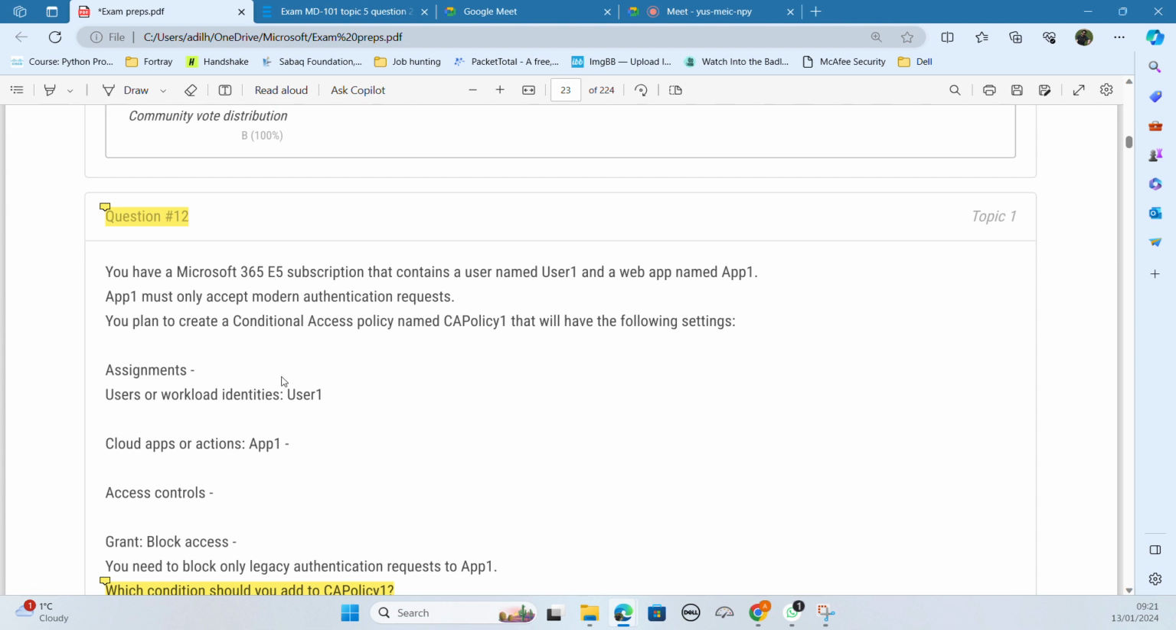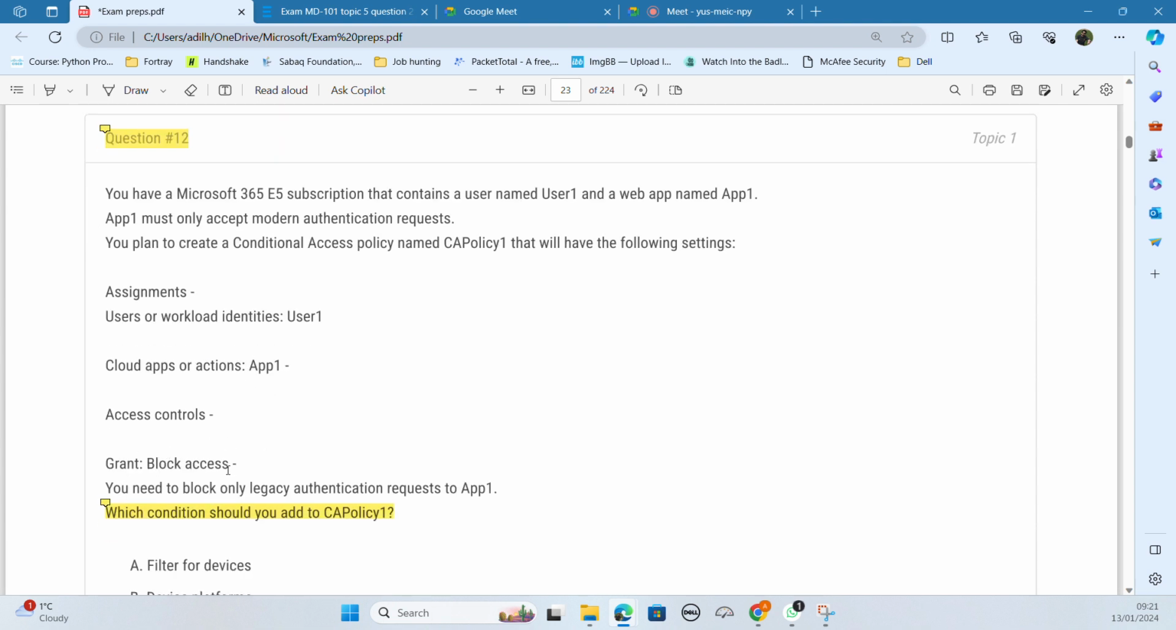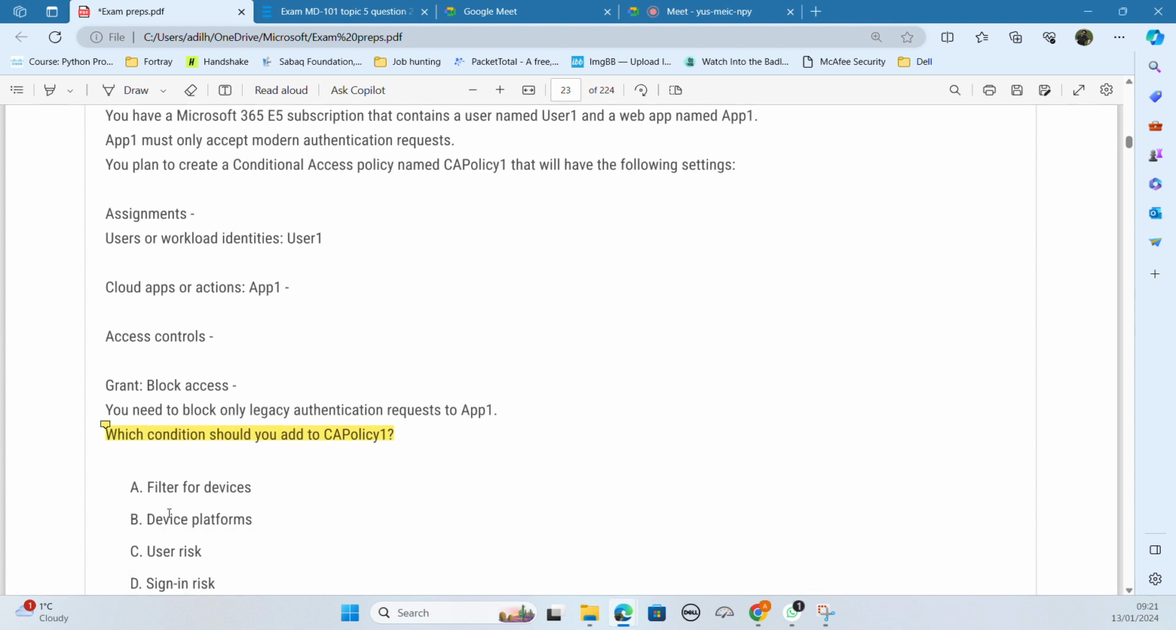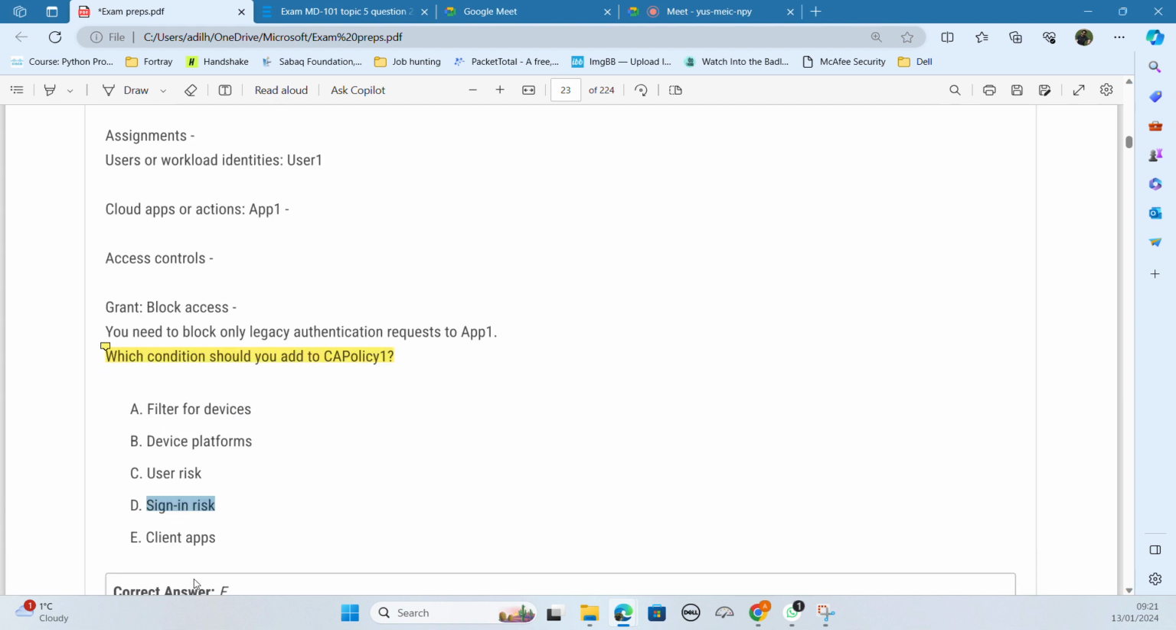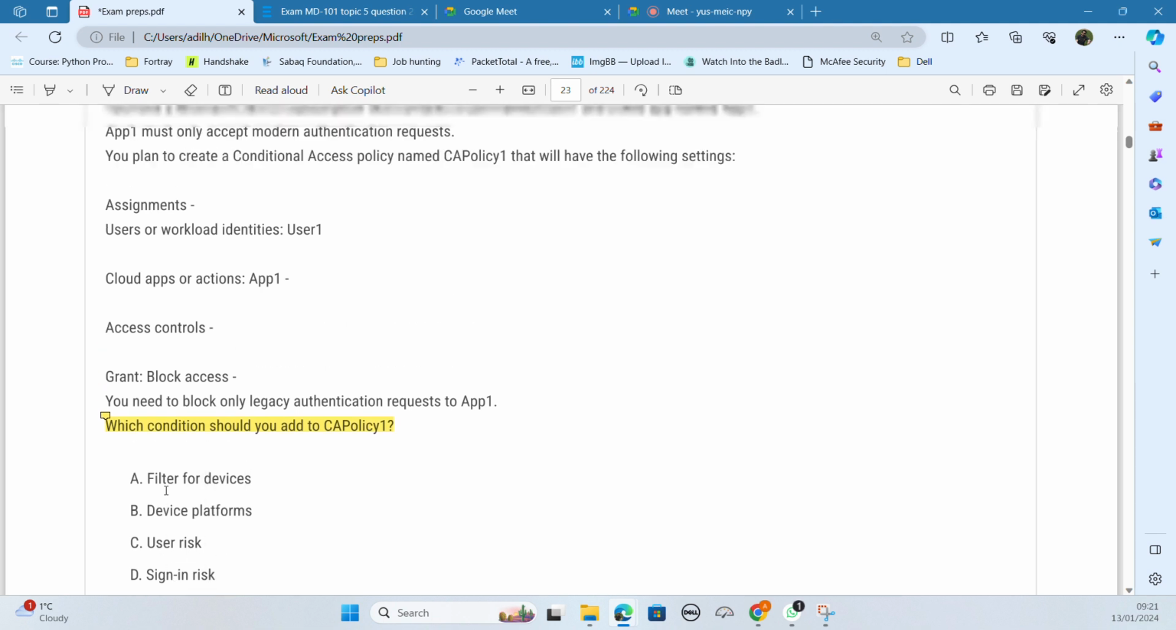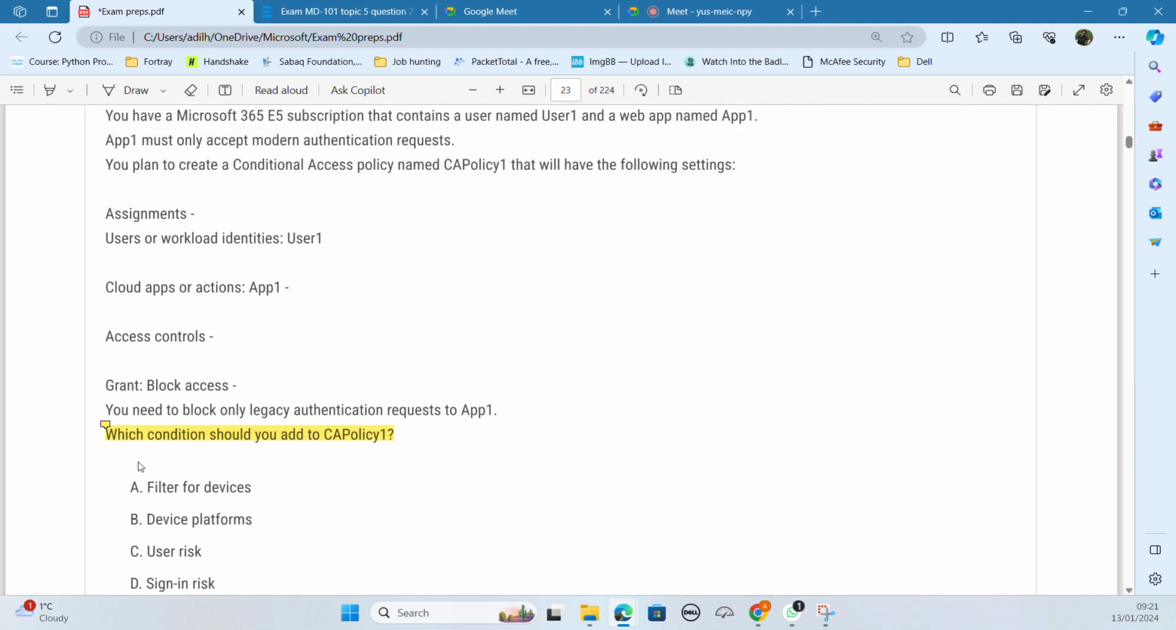So it is asking where do you set this policy. Will you need to set the condition filter for device platforms, user risk, sign in risk, or client apps? So have you done this lab? No, not yet. I just completed the first three, four labs.